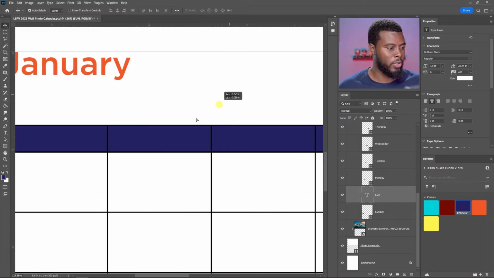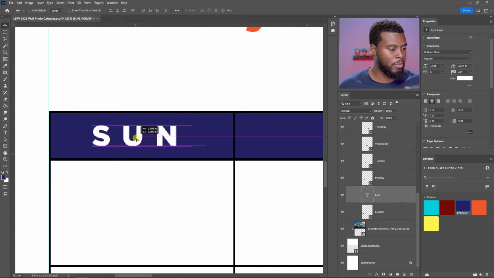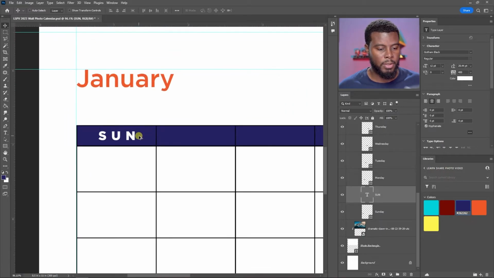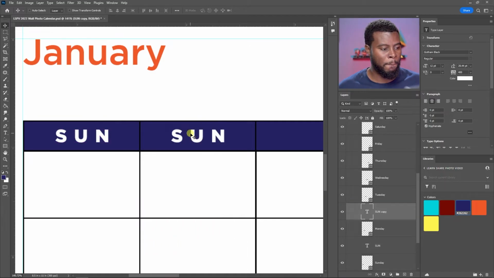Let's just drag it over here. My smart guide should tell me when it's aligned to all the other layers. That is aligned, right? Now all I have to do is duplicate it. Control and J, and oops, let's move it in front of Monday.